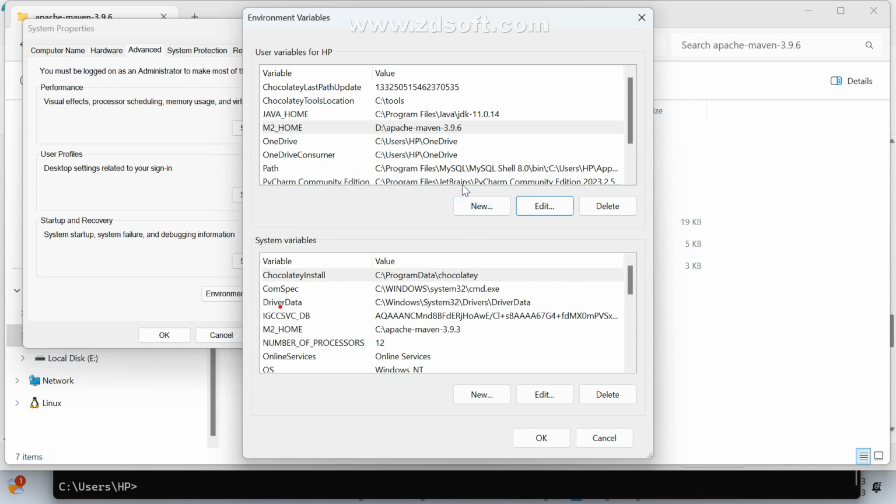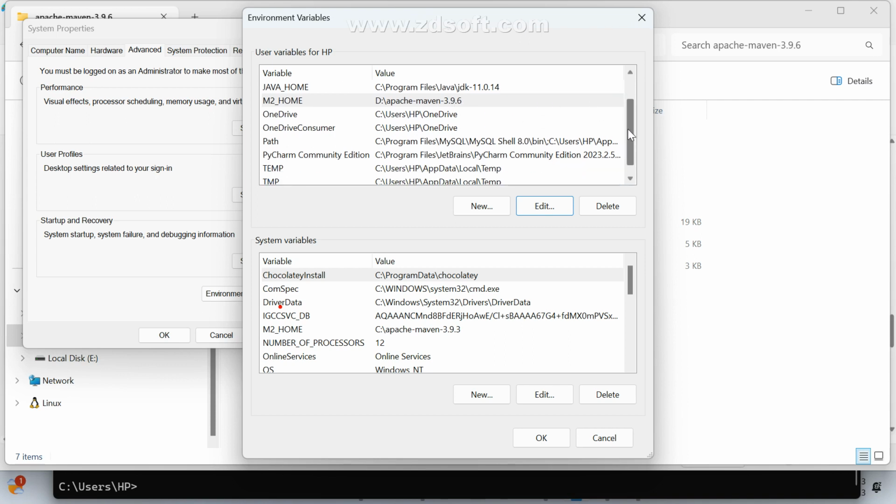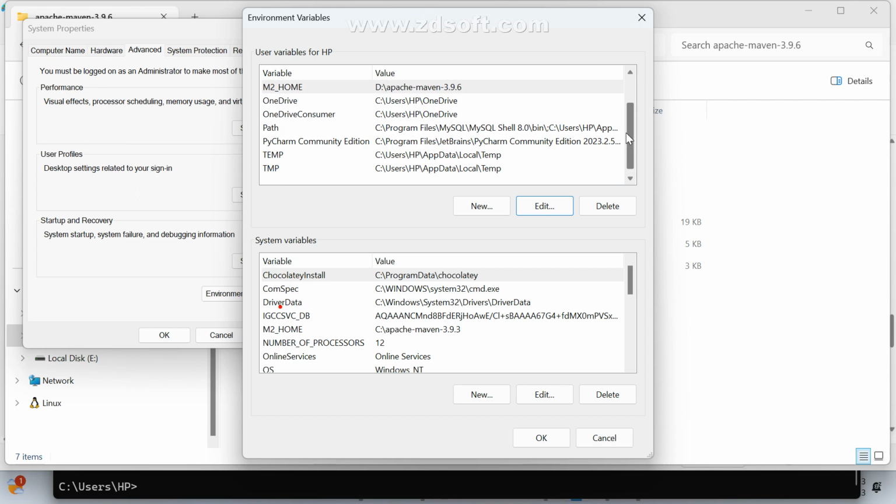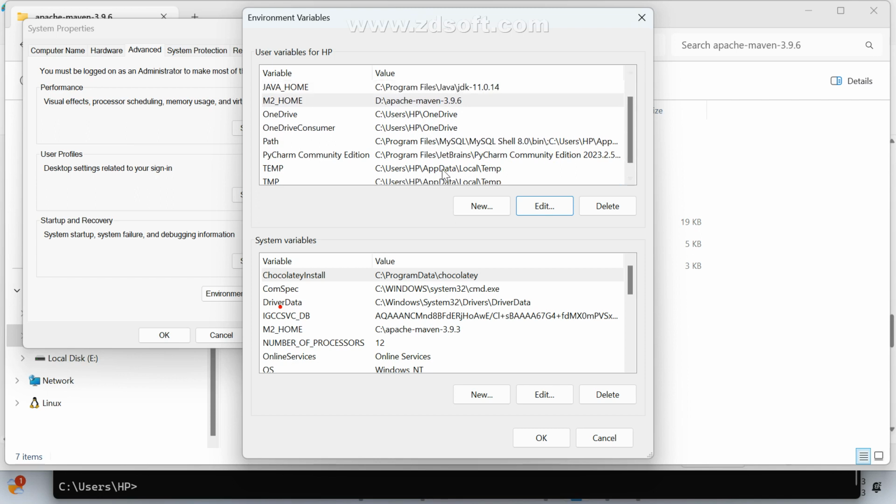Now check it. Even within the path, is anything Maven related there or not? At least observe and tell me. If it is there, try to remove it. See, Maven 3.9.6, check it here. Any Maven related? Because if multiple Mavens are there, we may feel it is complex. If I give mvn hyphen version, it may give some different version. At that time, you may feel somewhat complex.